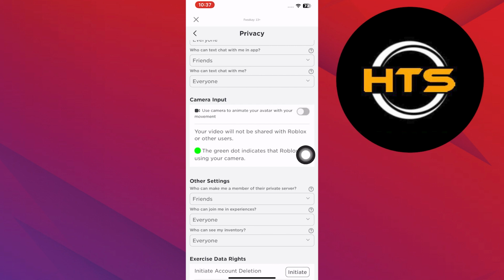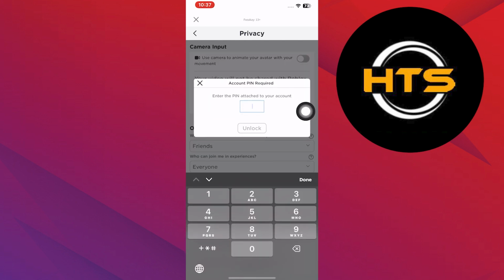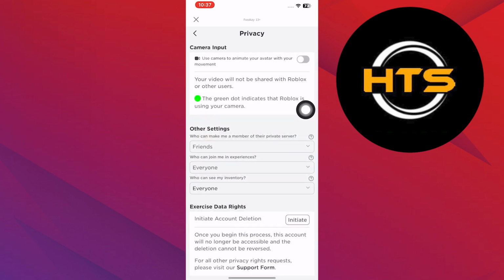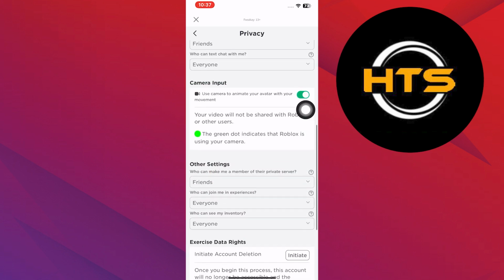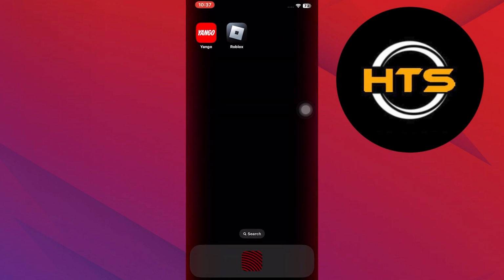Tap to turn off use camera to animate your avatar with your movement. Then tap to enter the PIN attached to your account. After entering the PIN, tap to unlock the camera option. Now you can enable the camera option from here. Then you have successfully enabled the camera option. After that, you will get face tracking in Roblox.